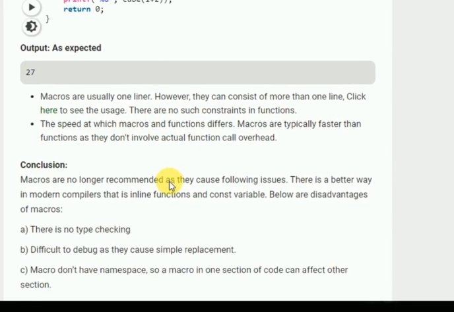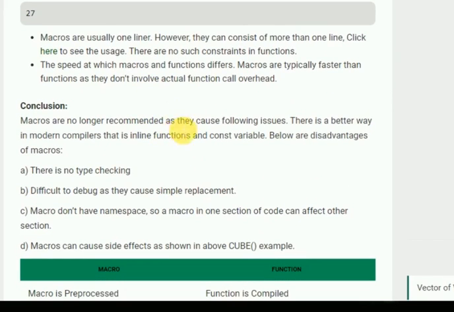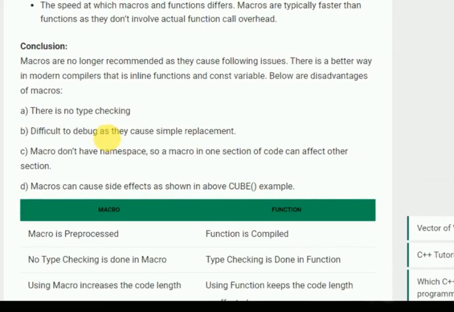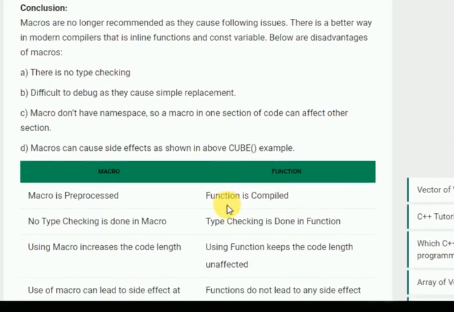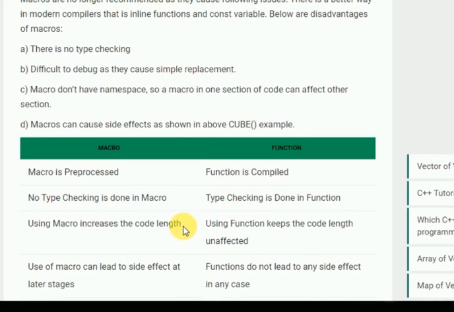Macros are not really recommended. No type checking is done in macros. They are difficult to debug as they cause simple replacement. Macros don't have a namespace, so a macro in one section of code can affect other sections. Macros can cause side effects.